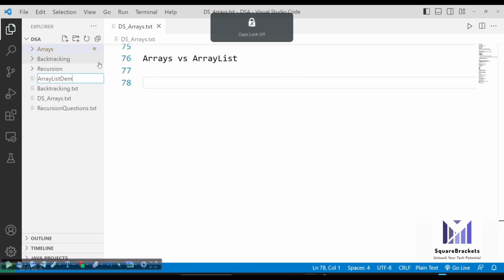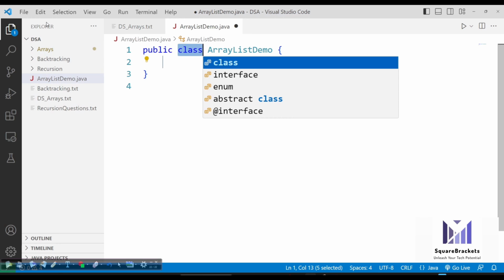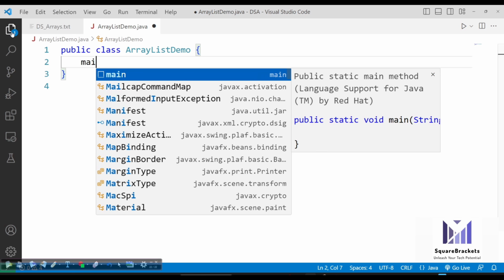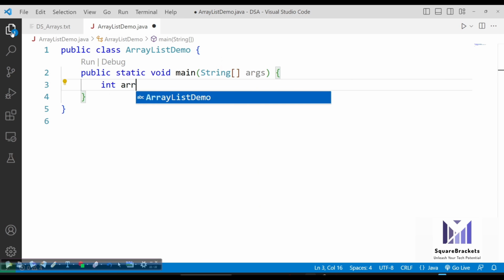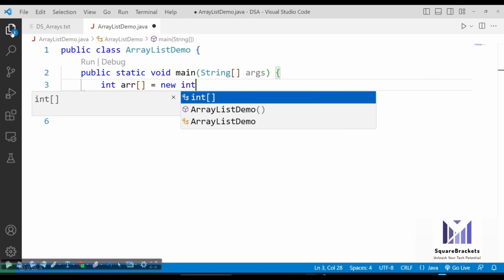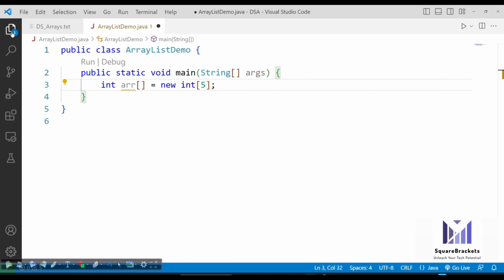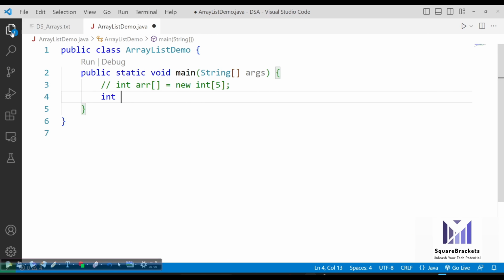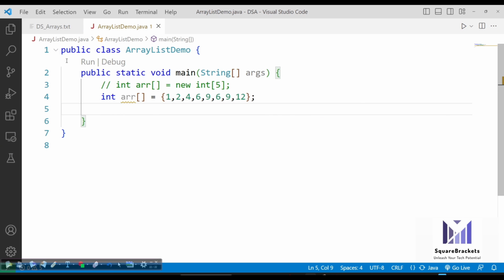So let's say when we talk about arrays in Java, then this is how you simply define an array, that it is going to be taking 5 elements only. Otherwise, I can directly store 5 elements, 6 elements, any number of elements at once according to the requirement. So this is how we simply create one array.